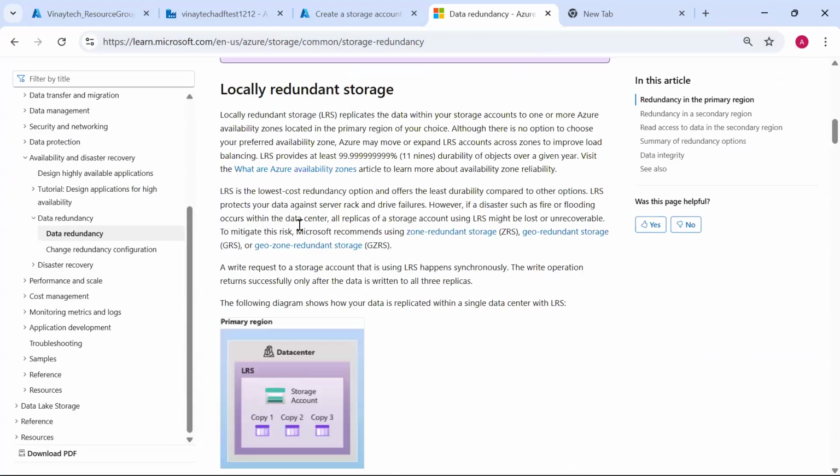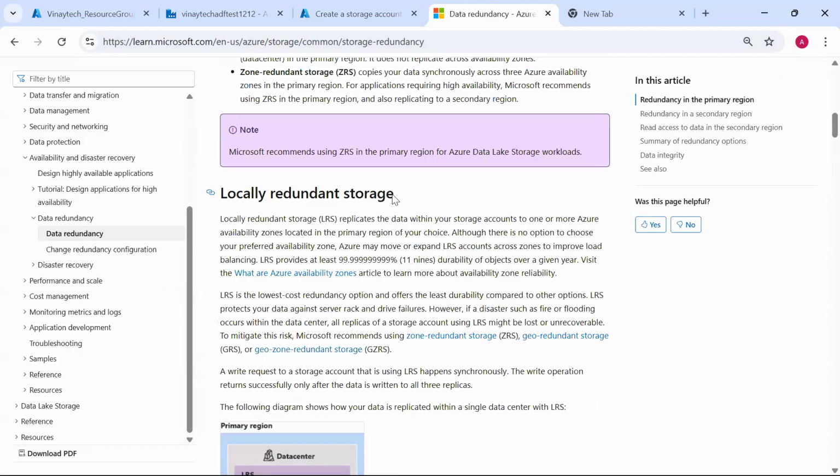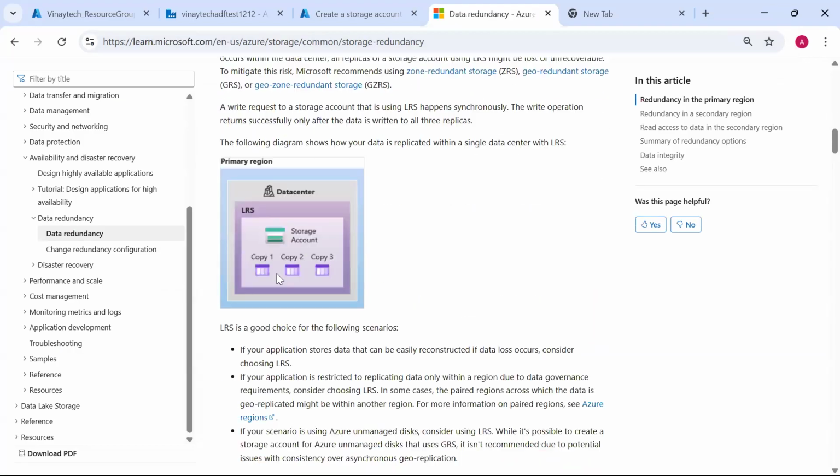Okay, you can see I talk about locally. Locally means in the same data center they maintain 3 copies of data, because whatever happens in the backend, you still have 2 copies.